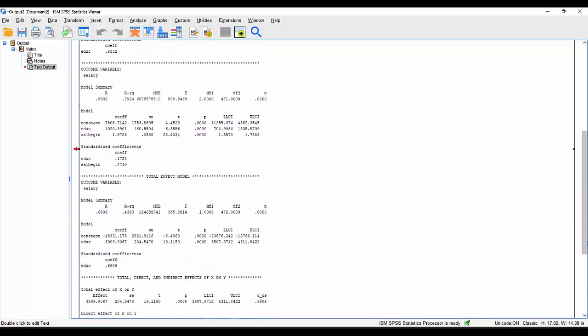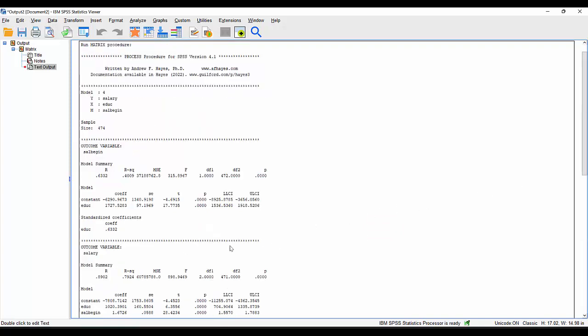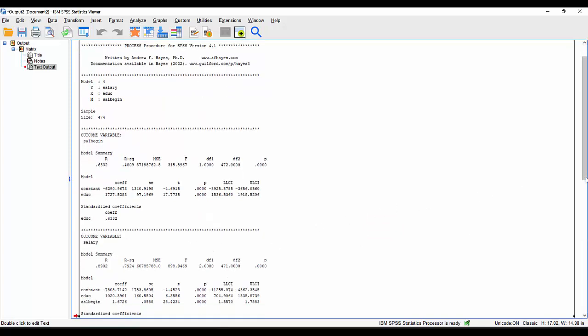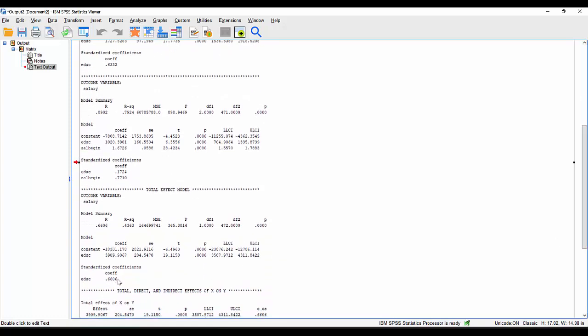Then we have the total effect model that we asked for earlier, we explicitly asked for. This is where salary is being predicted using just education, and it's saying if you want to predict people's current salary, then every 1 unit year of education will get you $3,909 on average. Now education, the coefficient associated with that is coming in at 0.66, so pretty strong correlation here, of course, which is exactly the same as the R value up there. R square value of 0.43, of course.